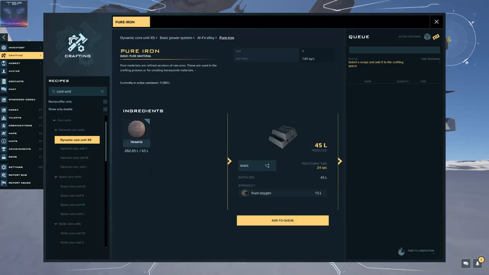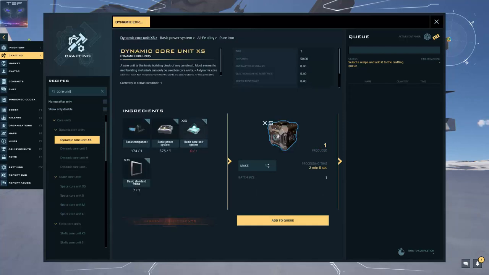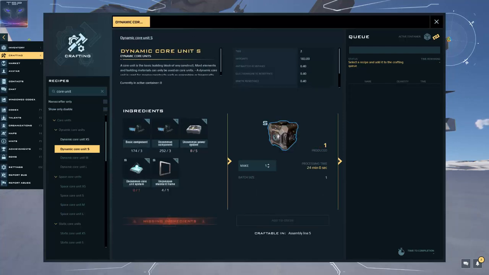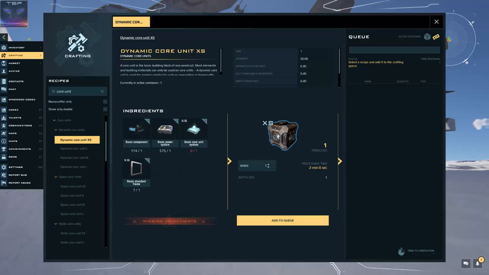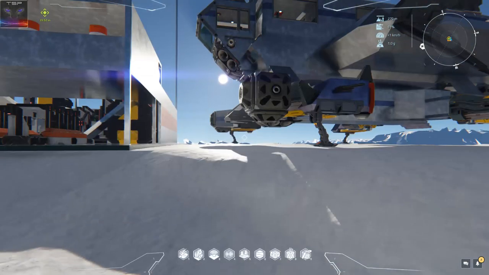Hematite is a resource you can farm from the surface or below the surface on the planets. So this is how you know which parts you need. I'm just explaining this because a lot of people are struggling with it. So once you have your core unit, then we're gonna move on to the tools.